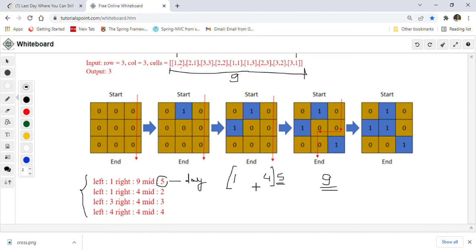Again we calculate the middle element of 1 to 4, which is 2. We will check on the second day if crossing is possible. Yes, the crossing is possible on the second day. So this is 1, this is 2, and this is 3 and this is 4. Crossing is possible on the second day.